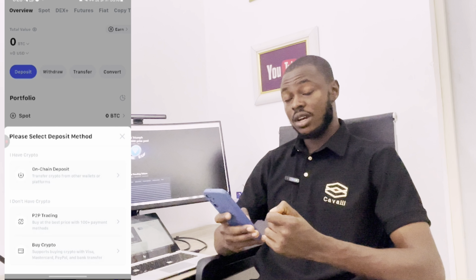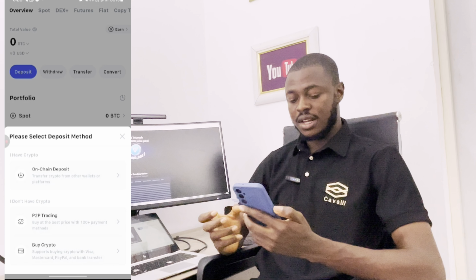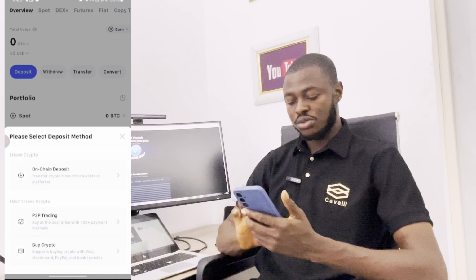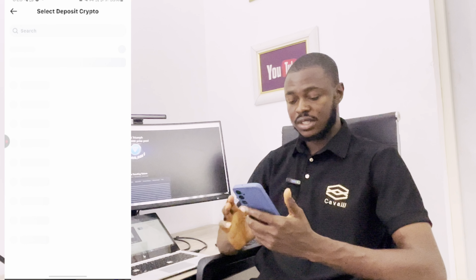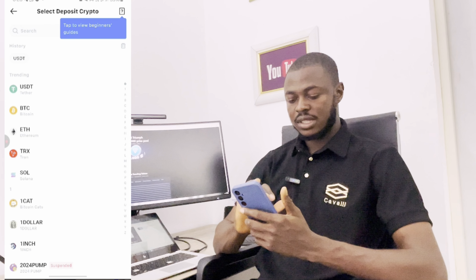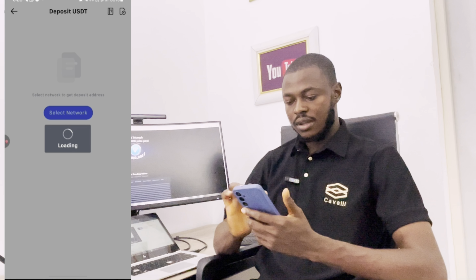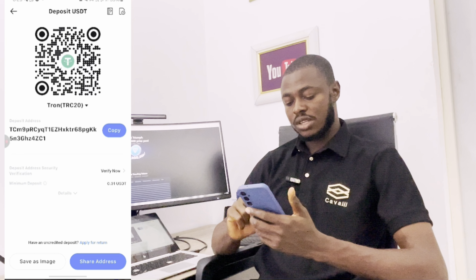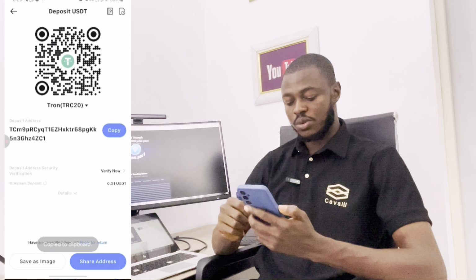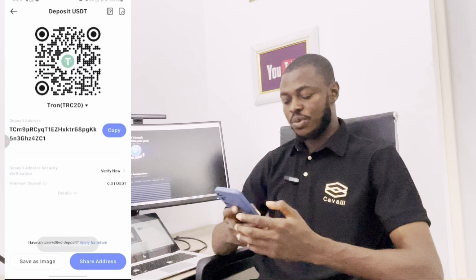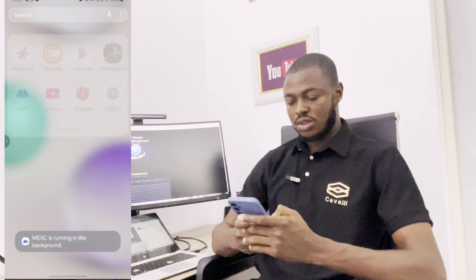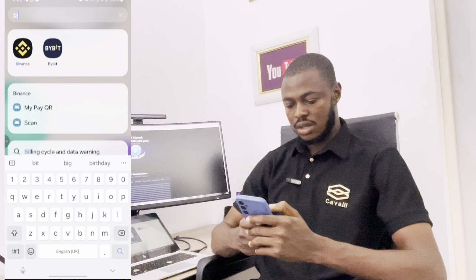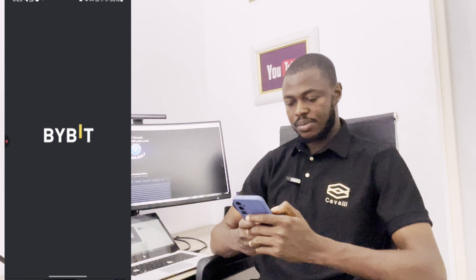It's going to ask you which option you want to use to deposit, either P2P, buy crypto, or on-chain deposit. I'll choose the on-chain deposit. I'm going to click on USDT, which is the one I used recently. You click on USDT, you click on TRC20, and make sure you cross-check before you copy the wallet and deposit. So you click on copy wallet right here. You can go to anywhere you have crypto.